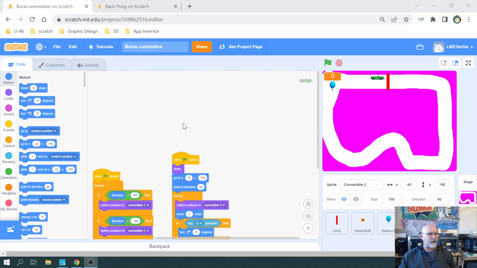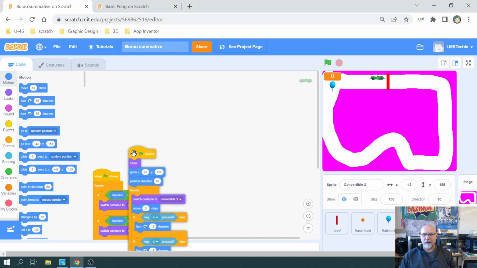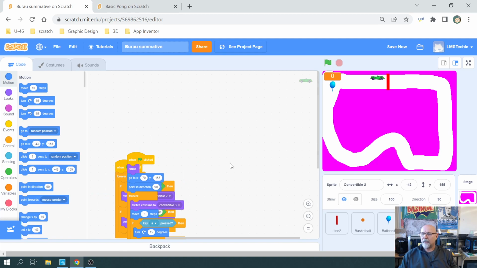This is what we're going to be working on today. So, what are we looking at? We are looking at starting off with Scratch. You are going to start creating your racetrack and your own race car. So, how do you design a racetrack?